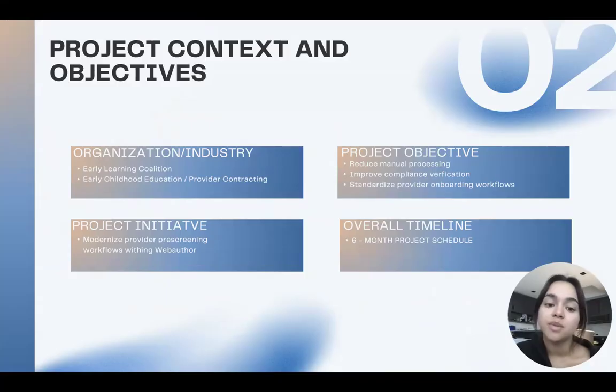This project is based within the Early Learning Coalition in the early childhood education and provider contracting industry. The project initiative focused on modernizing provider pre-screening workflows within WebAuthor to improve efficiency and consistency during onboarding and contracting. The main objectives were to reduce manual processing, improve compliance verification, and standardize provider onboarding workflows. I then selected a 6-month timeline because it provides enough time for planning, development, testing, and implementation in a realistic way.